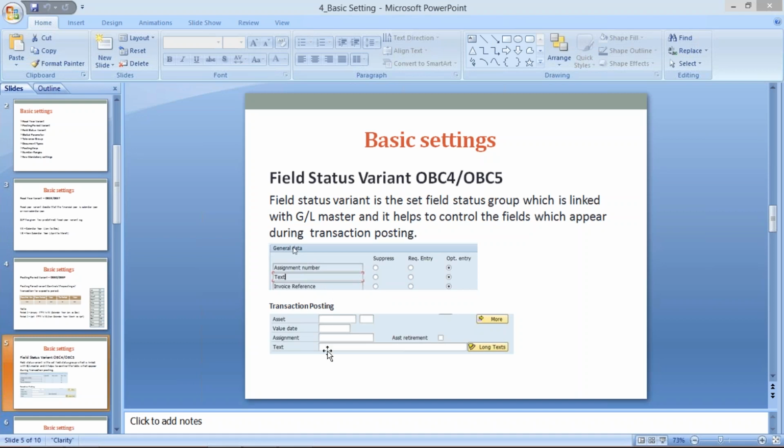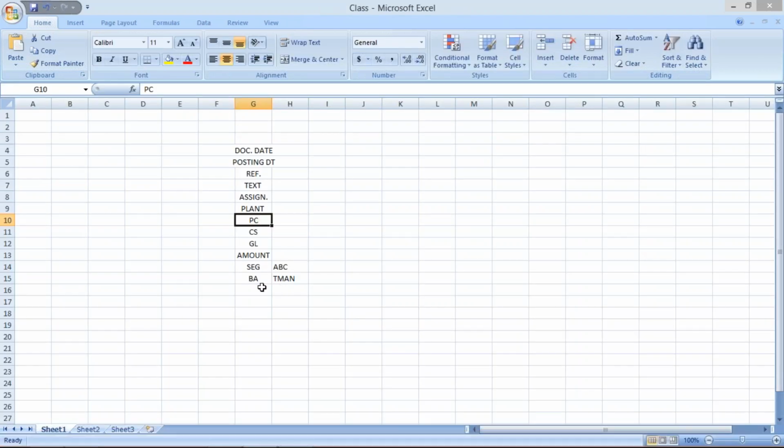So if you click here under suppress, then what will happen? It means this invoice reference field which is appearing here will not appear here. It means we have suppressed, so now it is in hidden mode. Now user will not be able to view this field. So if the user is not able to view this field, then he or she will not be able to enter any detail over there.